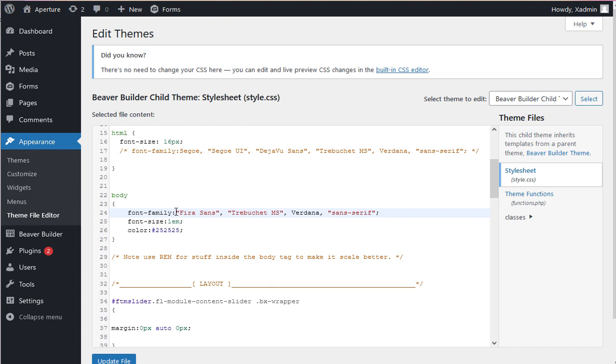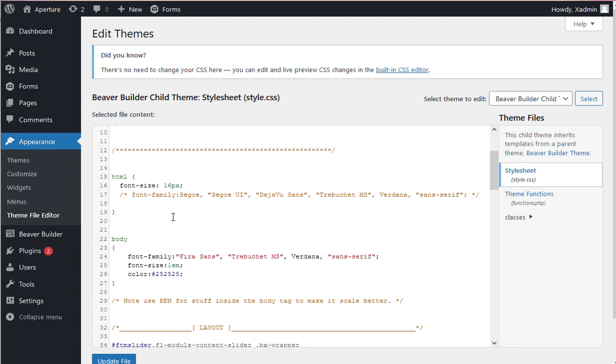These are fallbacks. If the visitor doesn't have Fair Sans on their system, it'll check for Trebuchet. And if not that, it'll check for Verdana. And if they don't have that, it'll display using Sans Serif. But you don't want to have to mess with this. You probably just want to change fonts on demand.